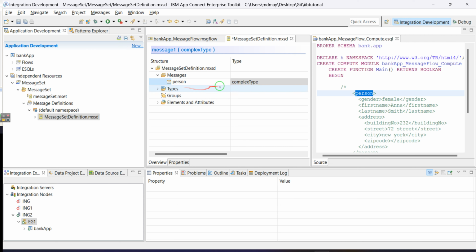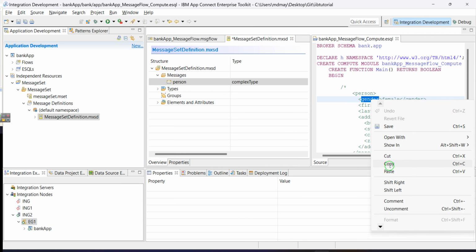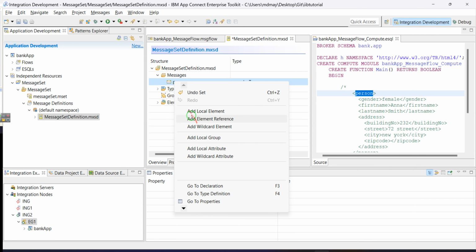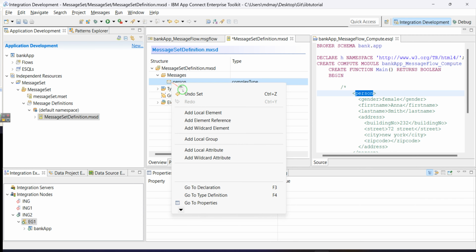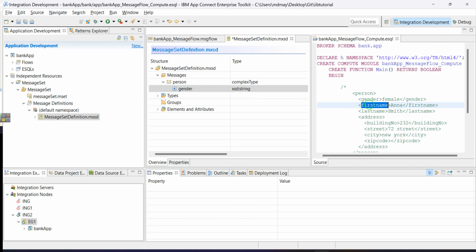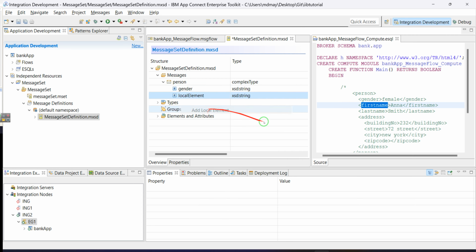Just put person, and it is a complex type. It's a complex type when a tag has another tag, that's what complex means. And again we left click and say add local environment, and we give them whatever other elements this tag has: gender, first name, and again local environment, first name and last name.